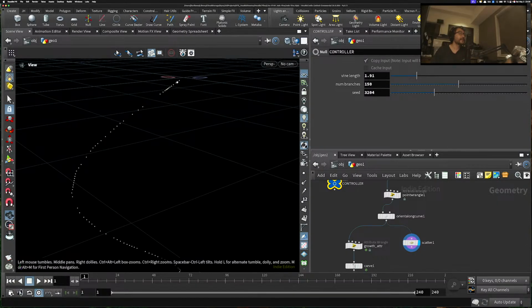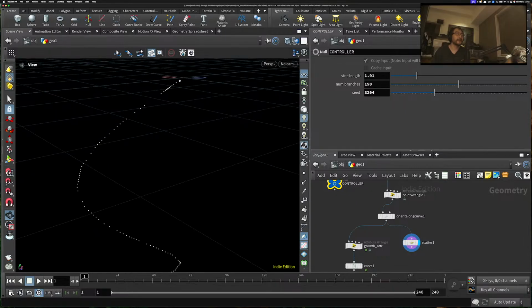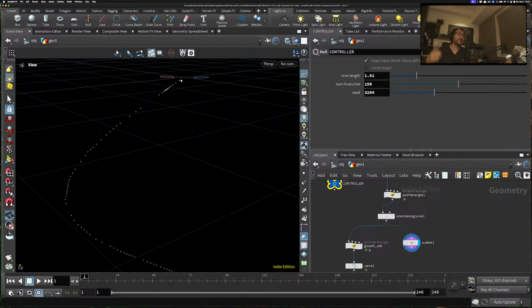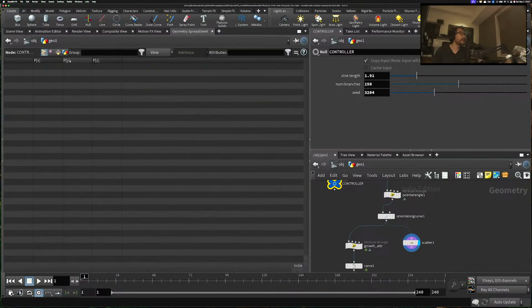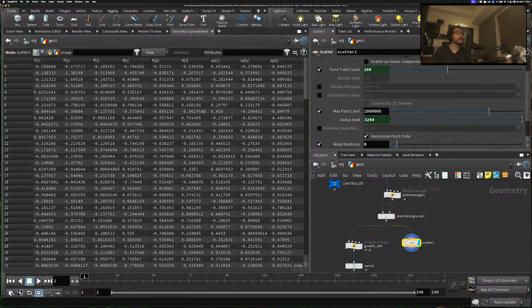Now another thing that I would like these points to copy from the curve is in which index or in which position it belongs to on this curve, meaning what's the u parameter on this curve for each point. U means the U of UV, which informs the position on the curve. And currently, if I look at the scatter points, I believe they don't have that kind of information. So let's get that.